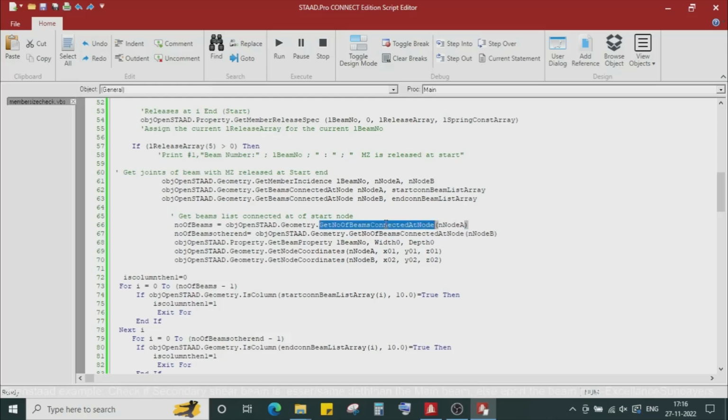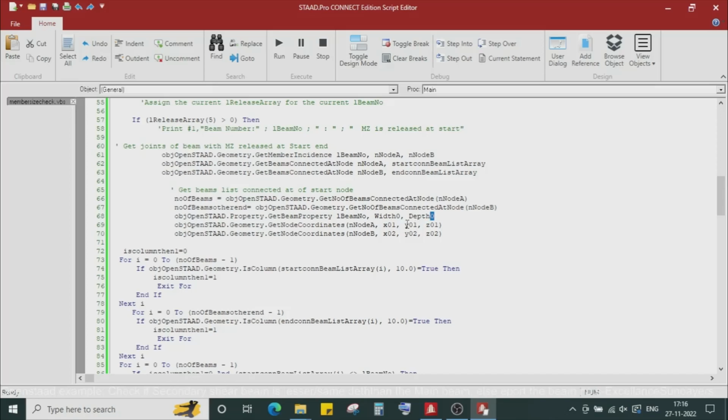Then I am also accessing the beams connected at node A and storing them in the start connection beam list array. Similarly, for the end node, the end connection beam list array. Then again, the number of beams at node A and the number of beams at the other end, node B. I'm also getting the property so that we can find the depth of the original beam, which is the secondary beam that we are going to check, to see if the size is lesser, equal, or more than the main beam.